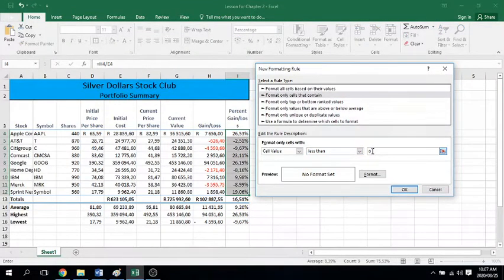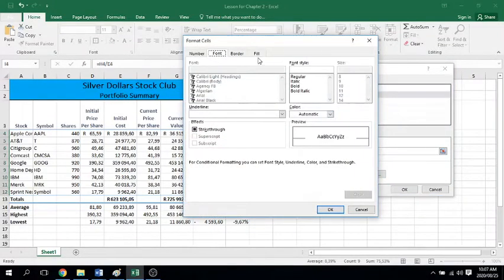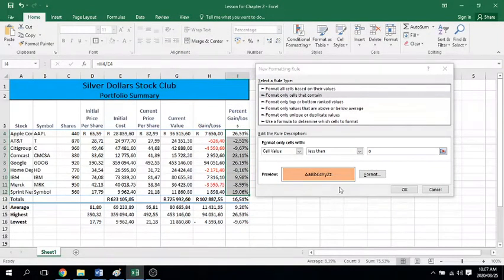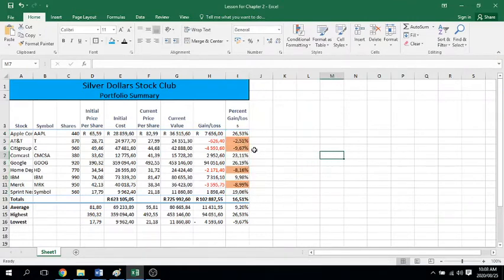And you can't stop here because if you just stop here, there's going to be no formatting to those that are true to the condition. So you're now going to click on format and you're going to go to the fill color and choose a light red color and OK. So if this condition is true, all the cell values that are less than 0 should turn red. Let's see. Yes, it is. So our cells are red, the ones that are less than 0.